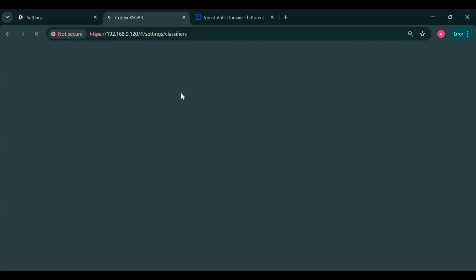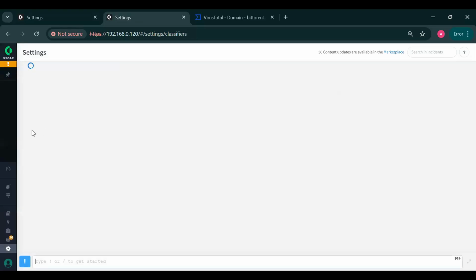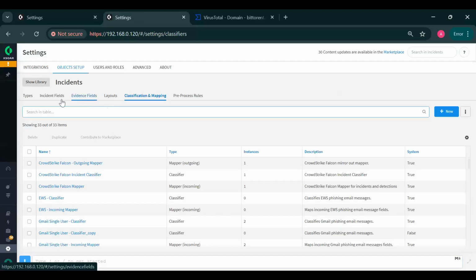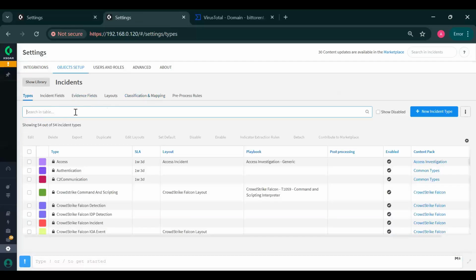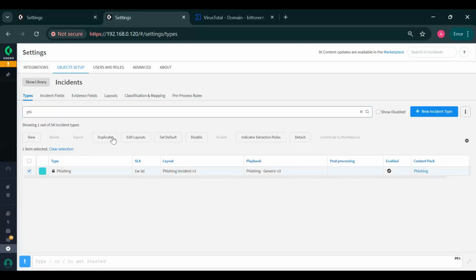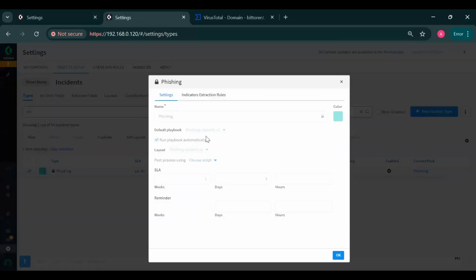So let me show you how the incident type looks like. I showed you phishing, right? You can create duplicate ones or you can keep it as it is. Can you see the ones which are greyed out? In the default playbook, you might see phishing generic V3 is written. The checkbox of playbook automatic is also set.